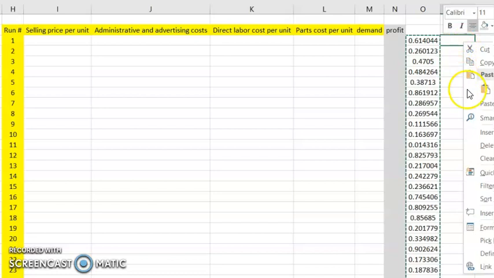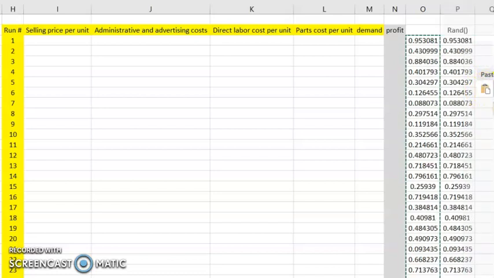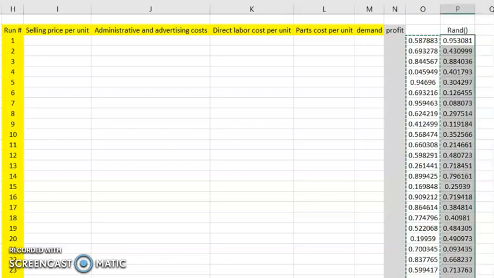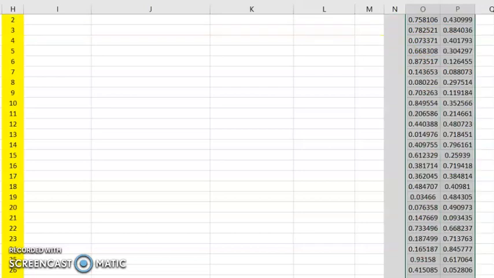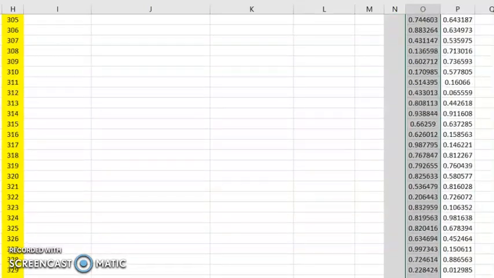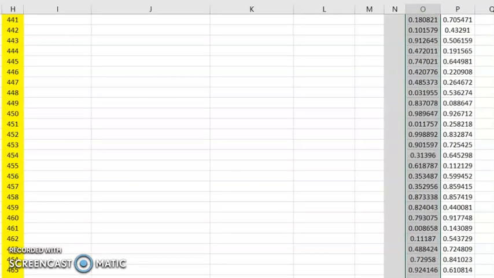Okay, and here we go for pasting, and paste only for values. And now we have the random numbers here, pasted. And now when I refresh my page, as you can see, that side is completely frozen. So I'm gonna delete this part.